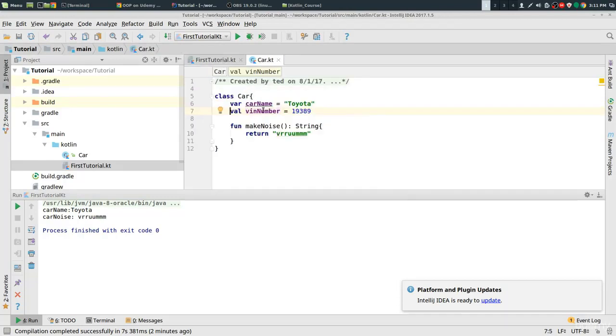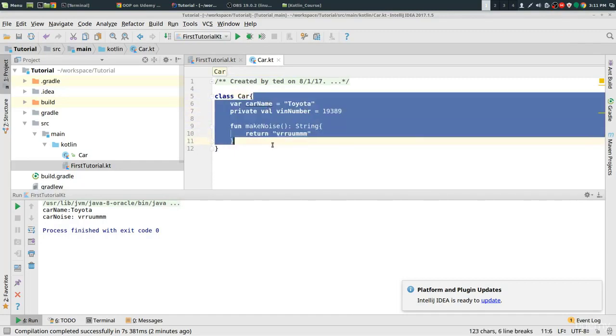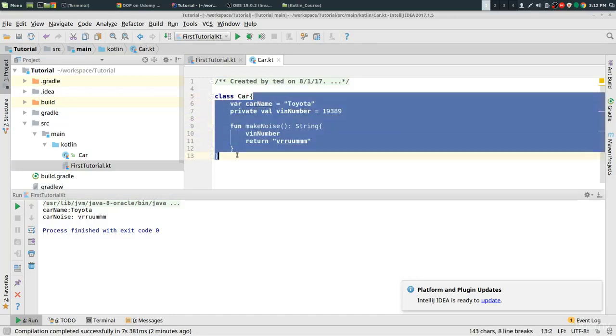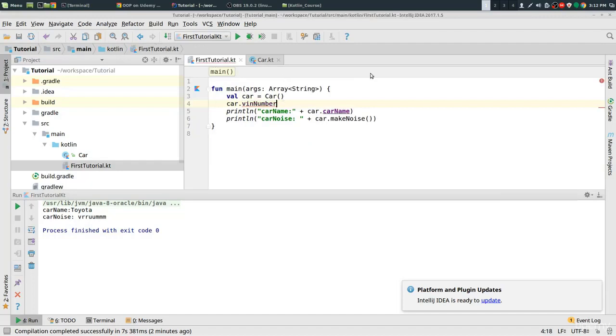How we can change that is we have to put private behind val, the variable. What that does is it makes it visible only within here, within these curly braces. So if we do here VIN number, we're able to see VIN number and use VIN number within our function here because it's within these curly braces. But if we look in here, this isn't part of the class. It says, can I access VIN number? It is private in car. It's only available in car.